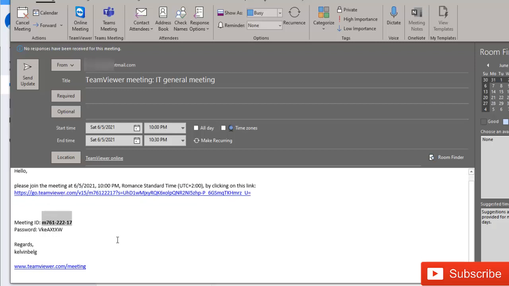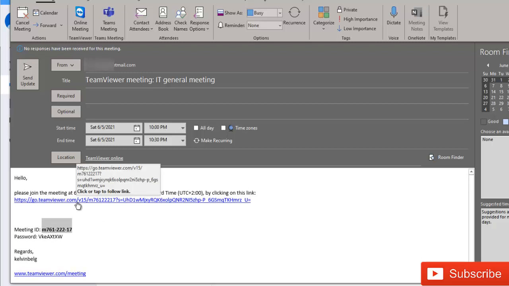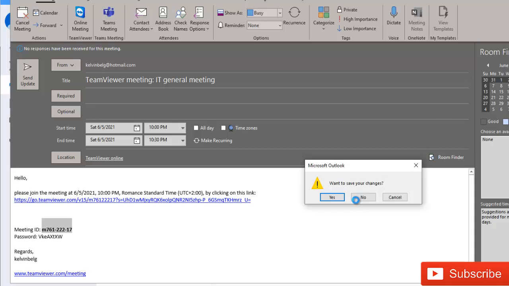So what they actually need to do is click on this link. If they don't have TeamViewer on their device, they click on this link, and it's going to take them to the browser where they can join the meeting from the browser as well. So let me just cancel this for now.